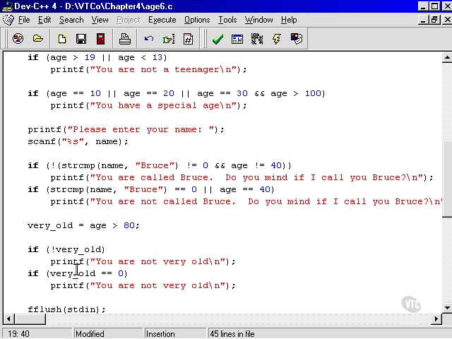The person reading the code will have to take an extra few seconds to try and figure out what you're doing. That is more obvious. This line here is more obvious. That's why I prefer that particular syntax when we're talking about Booleans. Okay, I'm going to tidy this piece of code up and save it as age6.c.